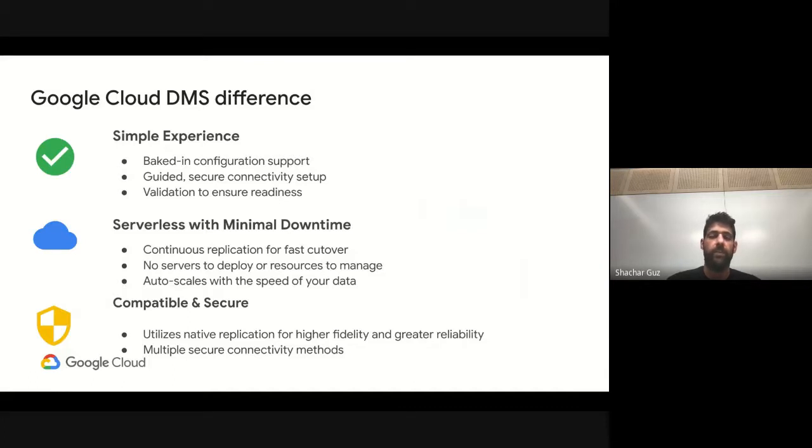of your data, right? So when I mentioned who is responsible of the replication instance, in DMS it's serverless. DMS are the ones that are responsible on that, and in addition, it's compatible and secure. So we are utilizing, and again, this is for the homogeneous use cases, MySQL, Postgres, SQL Server, we are utilizing a native replication. So I'm utilizing MySQL dump, PG Logical, which provide us higher fidelity and greater reliability, right?